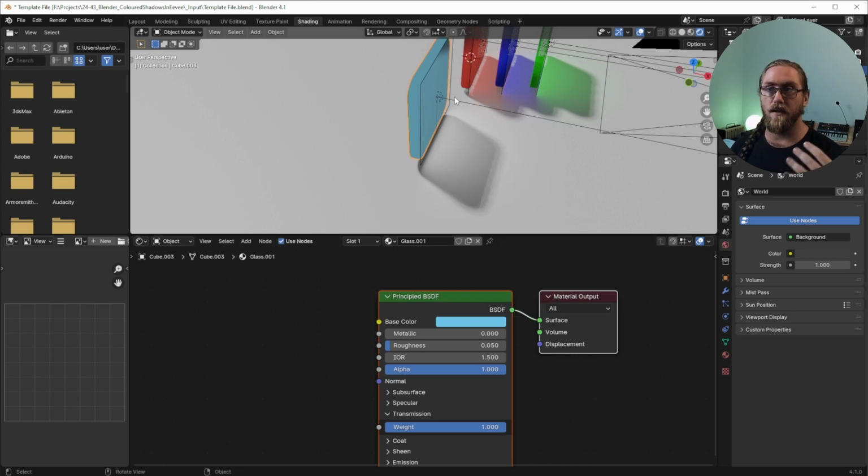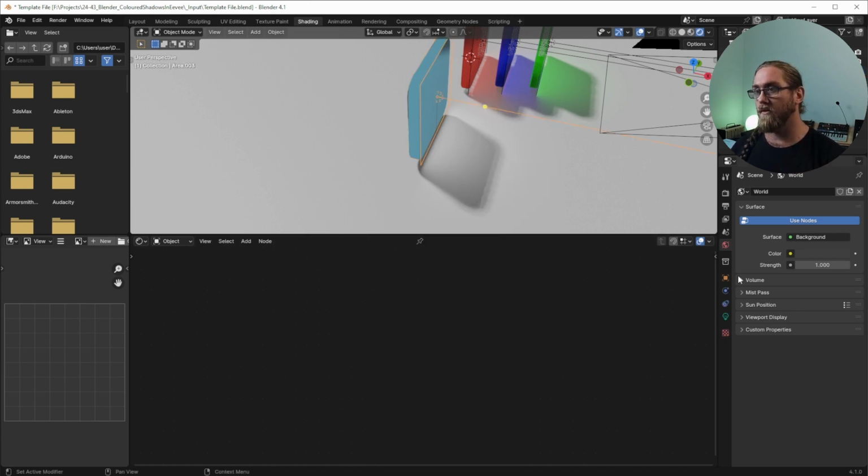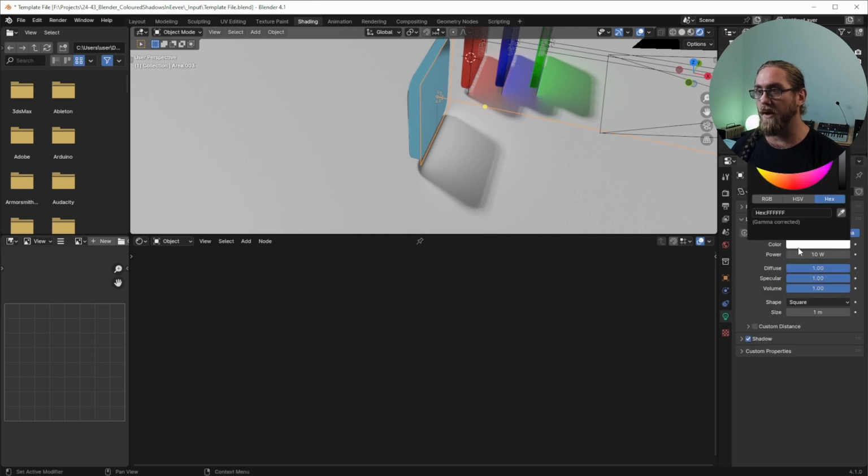Once I've got the color that I like, come across, and then all I've got to do is come into the light and paste the hex code here. And that's going to carry the information across. The reason for using a hex code is that it makes it copy and paste instead of trying to adjust sliders.